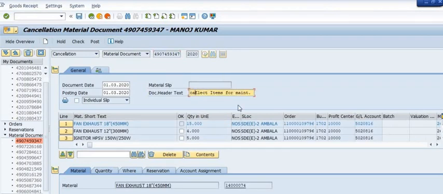For example, we have 6 quantities. I just want to reverse 3 quantity only. So in this place, you can check only those materials we are going to reverse. For example, I just want to execute this, then I have to tick on this only. Hope you understand. You have flexibility in this case.